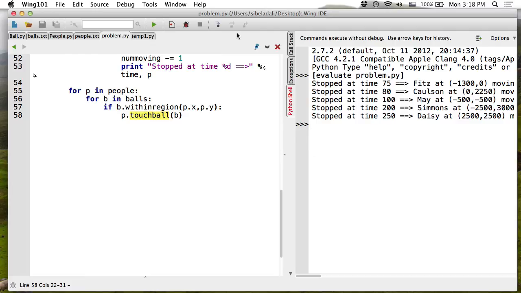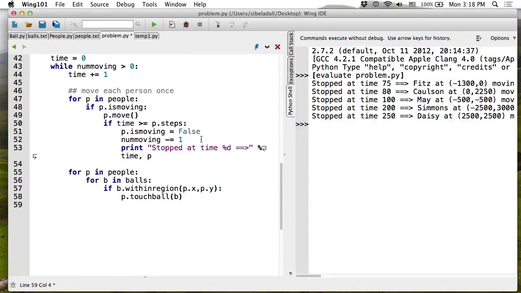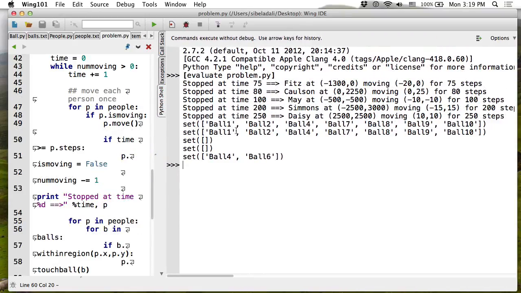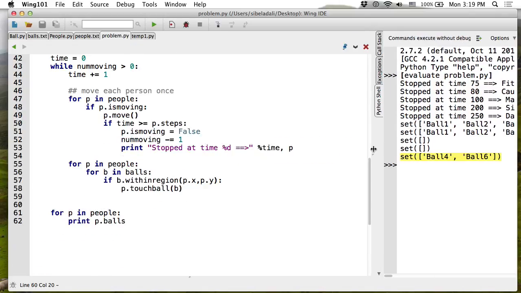All right. So now let's just check to see what we have done. So when I'm finished, when I'm out of the loop, I am going to print what balls are touched by each person just to see if it's actually working, right? So when I'm finished with my simulation, okay, so you can see, for example, these two people did not really touch anybody, whereas these people touched all of these, and this person touched only two, okay?